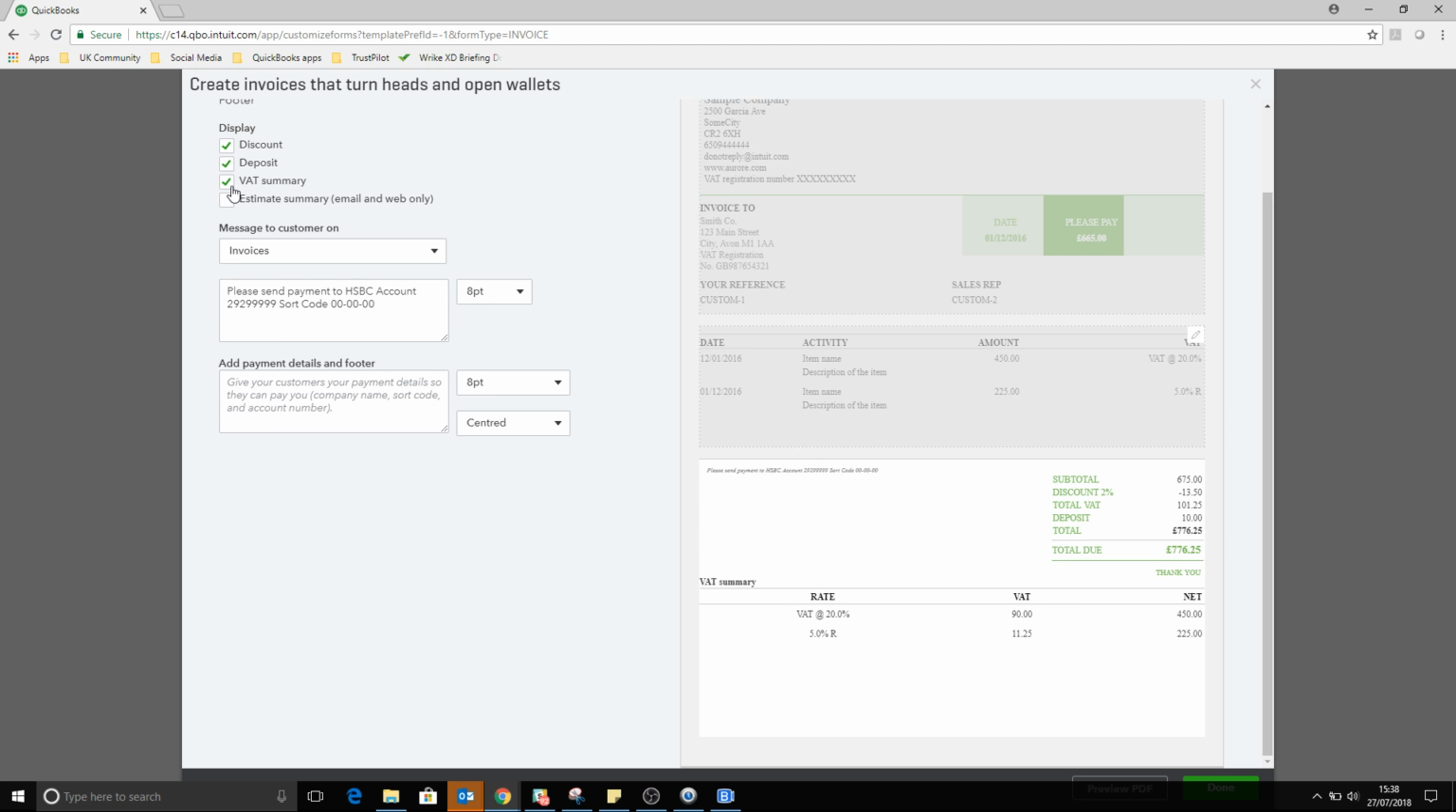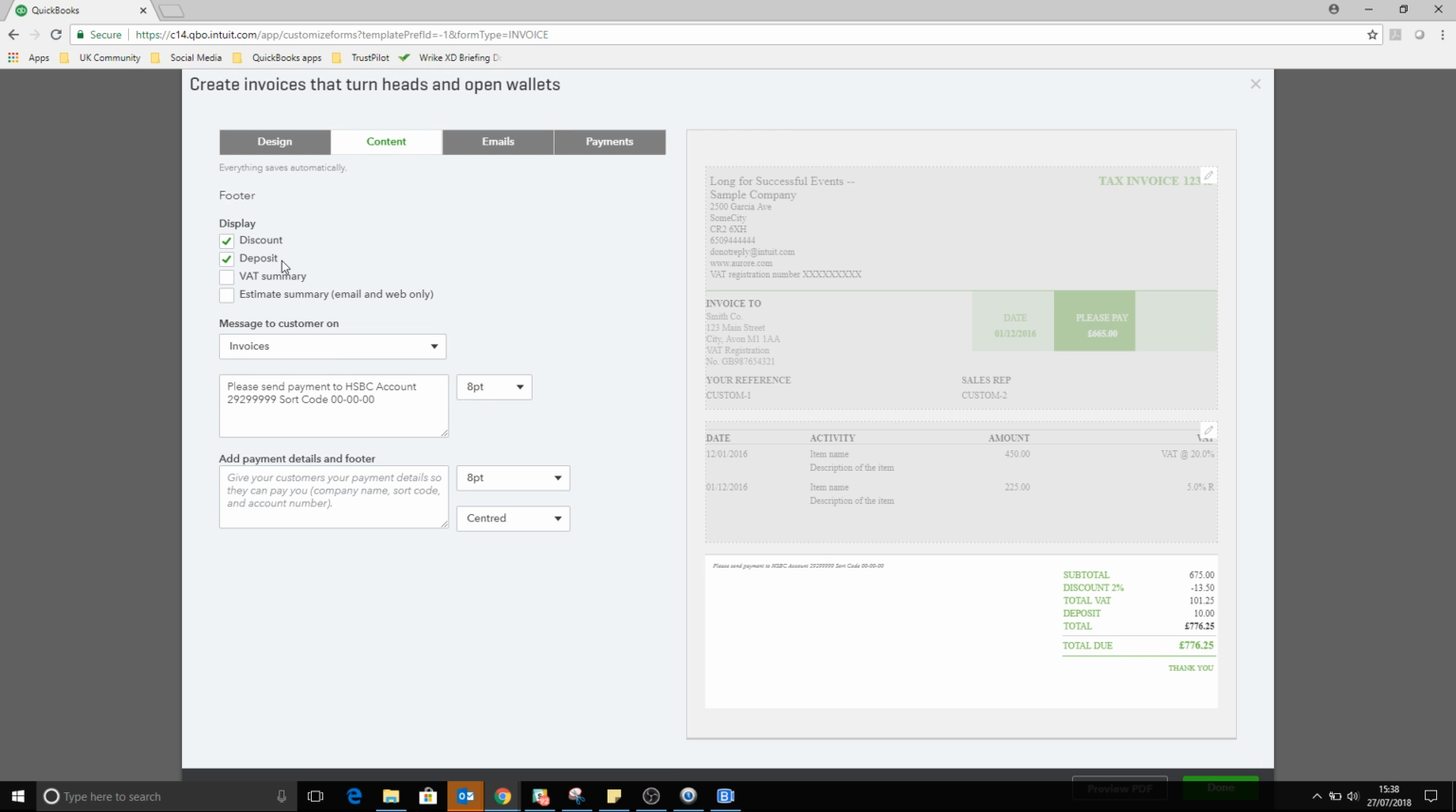I've got my VAT summary down here, I can turn that off. So again, lots of little bits to play with here. And the most important ones here, I would say, that we get asked for a lot, the message to customers and the footer of the invoice.